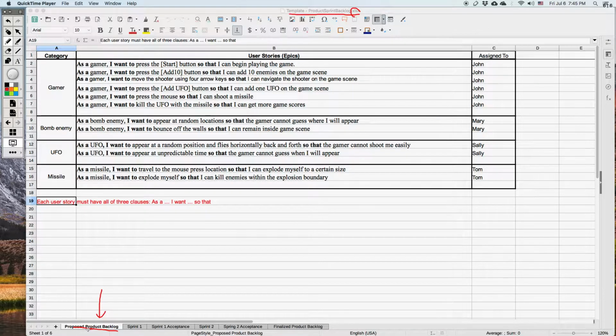As you remember, the product backlog is the requirements of the project. In other words, that is a proposal of the term project. So when you give the requirements of the term project, you need to use the child user story format. Using the child user stories, you need to describe what kind of software you are going to develop. Remember that each user story must have three clauses: as a, I want, and so that.